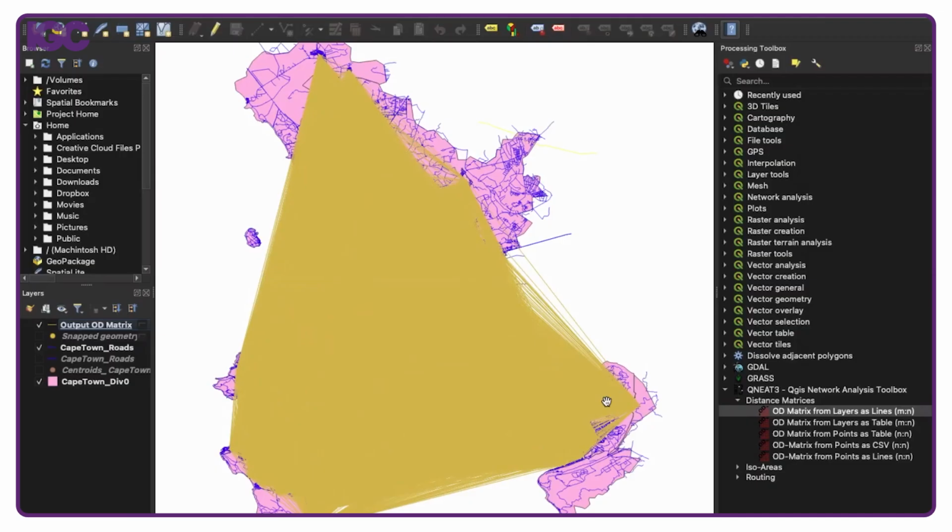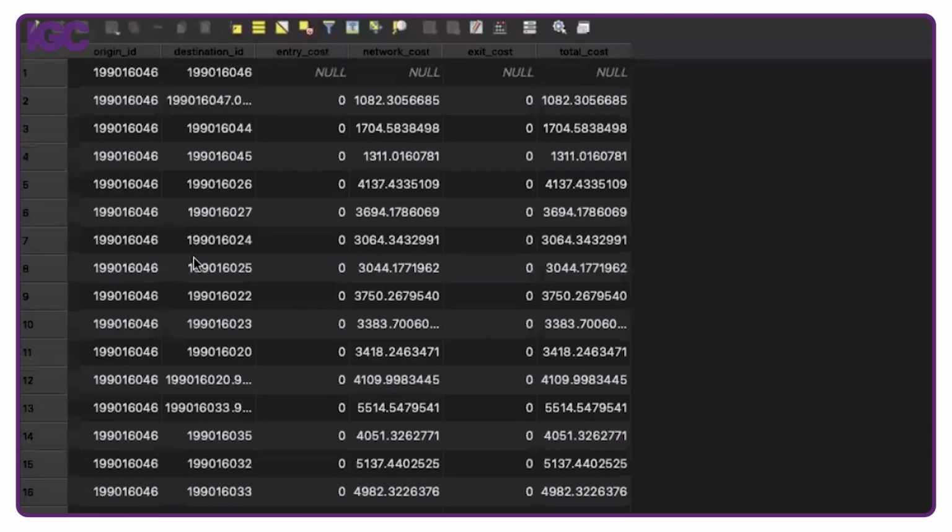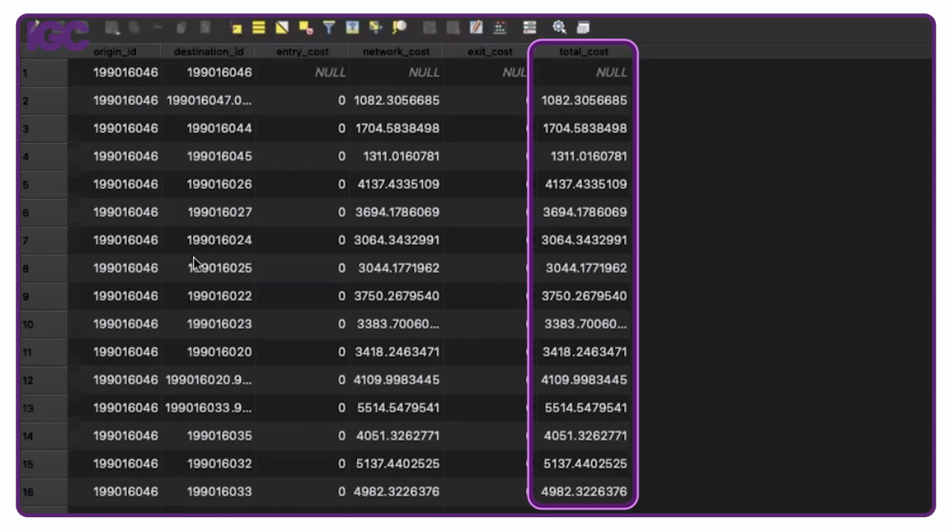The result of this step is a new layer called Output OD Matrix showing lines connecting all the centroids in the city. If you want to see the time that it takes to travel across 2 points, you can access the attributes table from this layer. The variable total cost contains the time in seconds that it takes to go from one centroid to another centroid for all the centroids in the city.